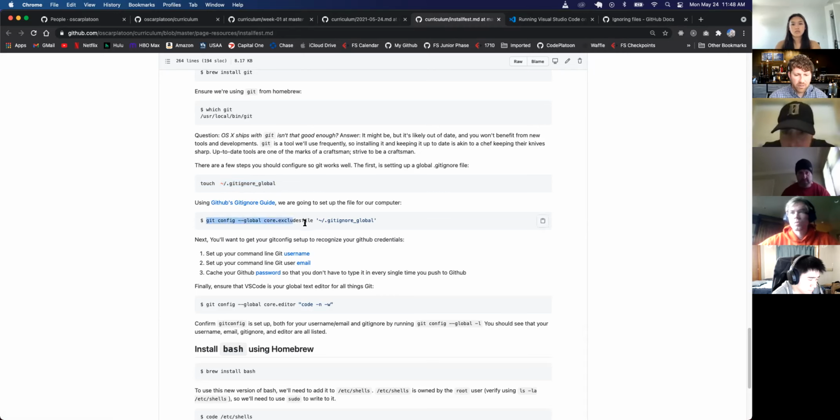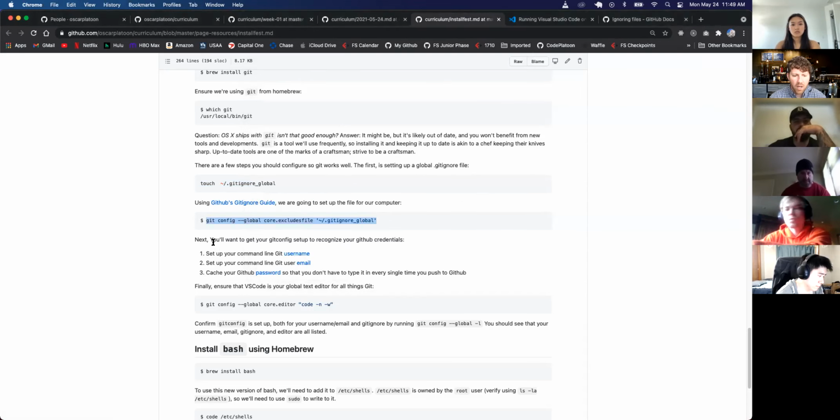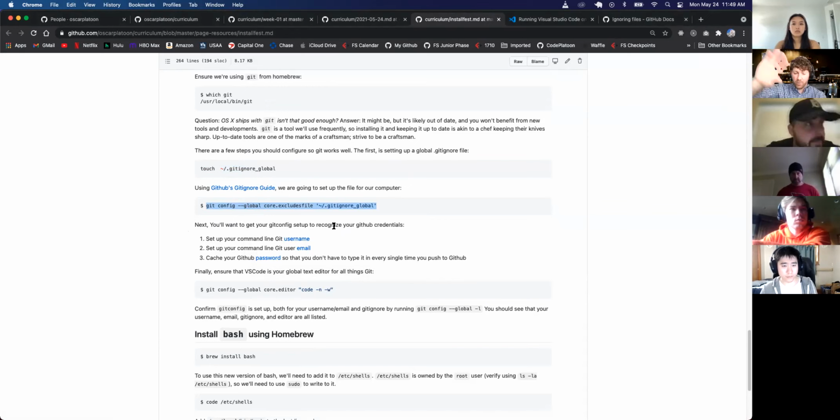And then next we can run git config, this one, like so. Next, you want to get your git config set up to recognize your GitHub credentials. Anytime we push code to GitHub, instead of having to type in our username and password to push up code from our local machine onto our GitHub account, we want it to do that automatically, not have to ask us for our GitHub credentials every single time.